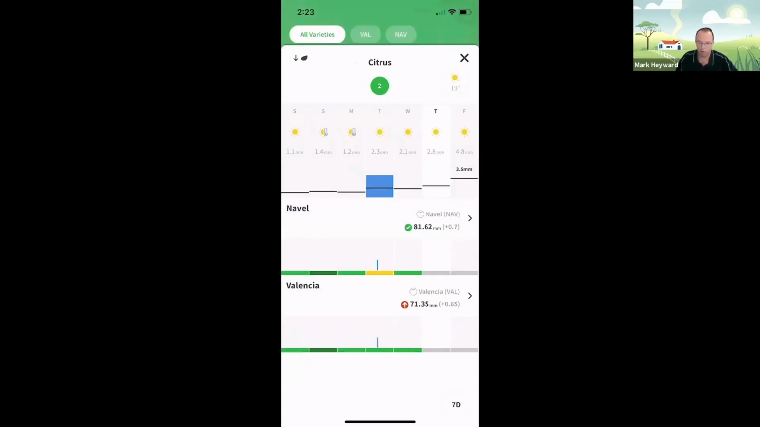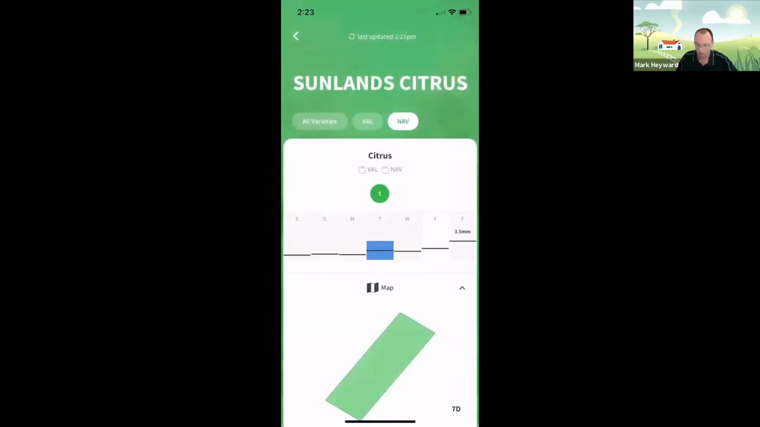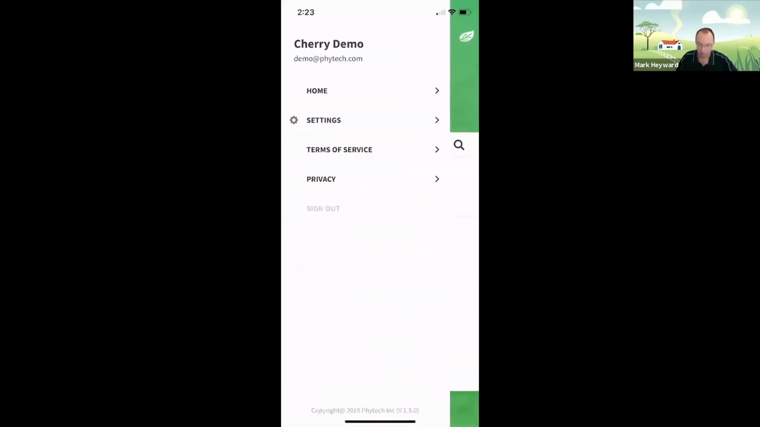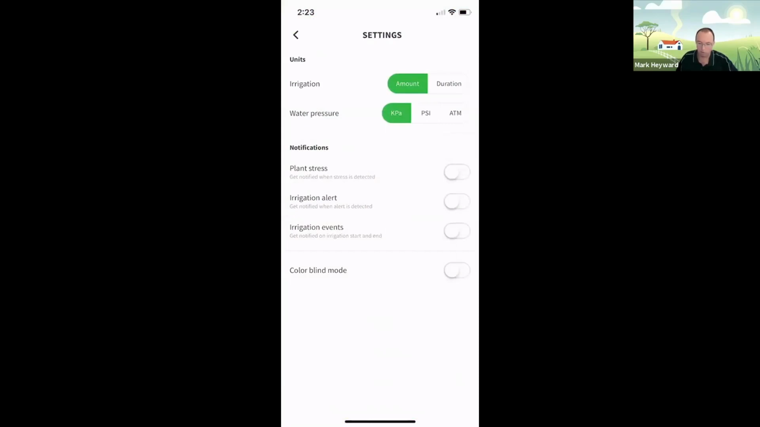We can also sort at the top there by variety. So if we've got multiple varieties, we've just got the Valencia, of course, one Valencia and one navel. We can toggle between those to compare them. In the settings for the app, we can choose whether we want irrigation shown by amount or duration. Choose whether you want the water pressure shown in kPa or PSI, and then you can also turn on a range of push notifications. So these are like those little text messages that pop up on your screen. If you're happy to get them from our service, you can turn them on in here.